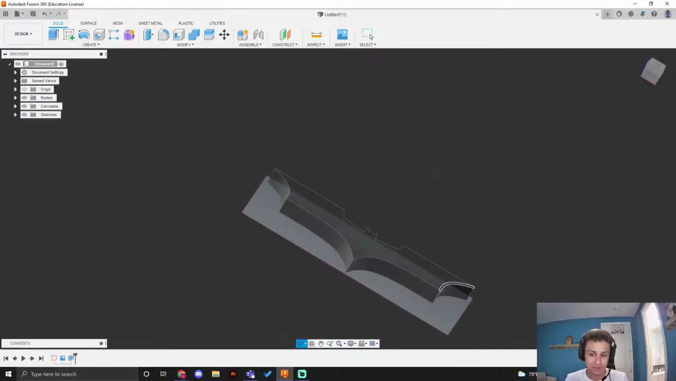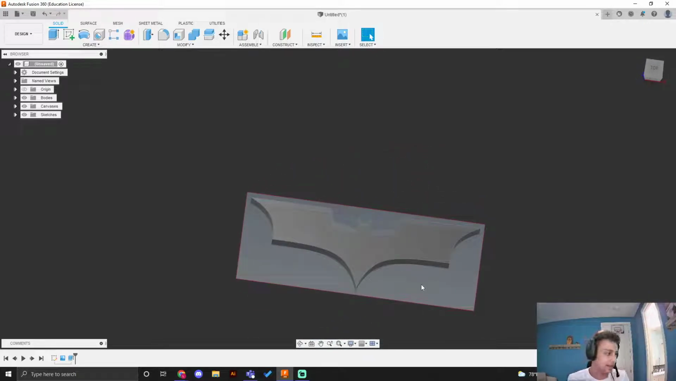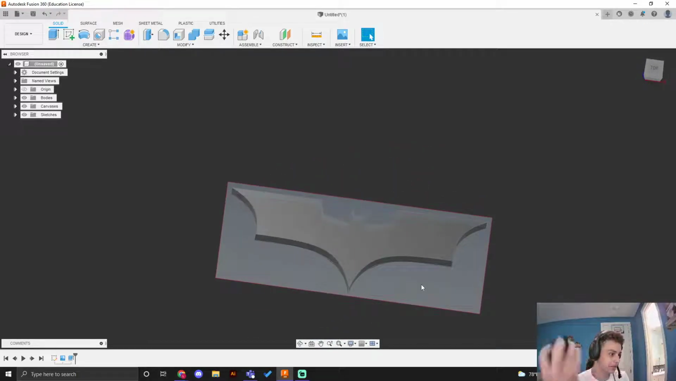And you may be wondering how I just orbited around. And again, middle mouse button right here. Oh, sorry. There's probably a name for this, but I call it middle mouse button. And if you hear me refer to it as middle mouse button, this is the thing I'm referring to.